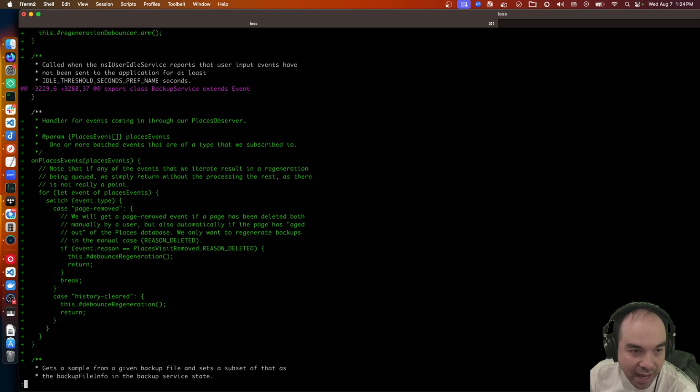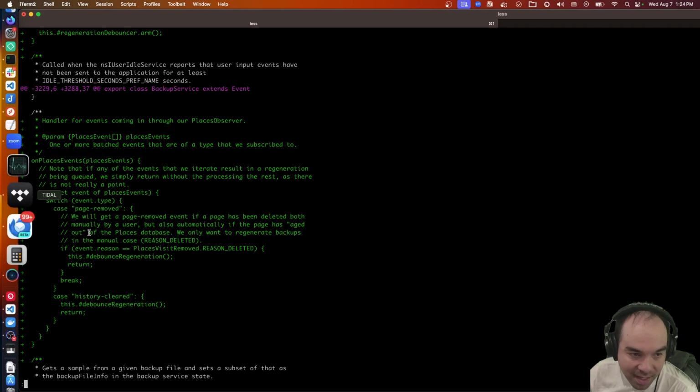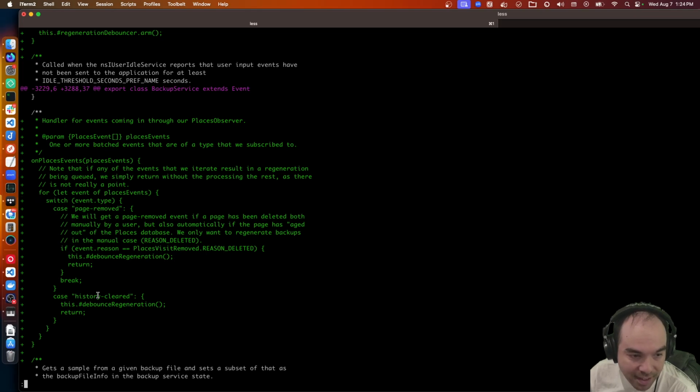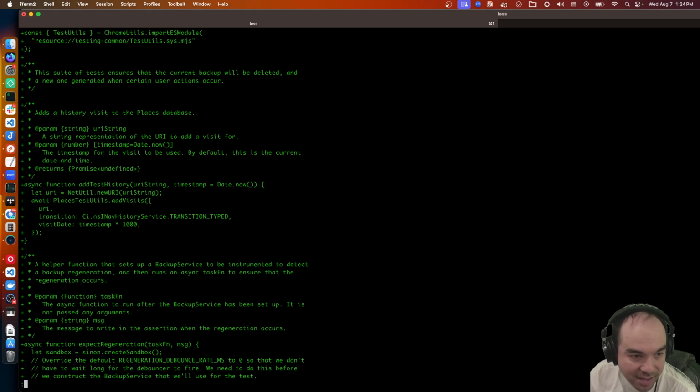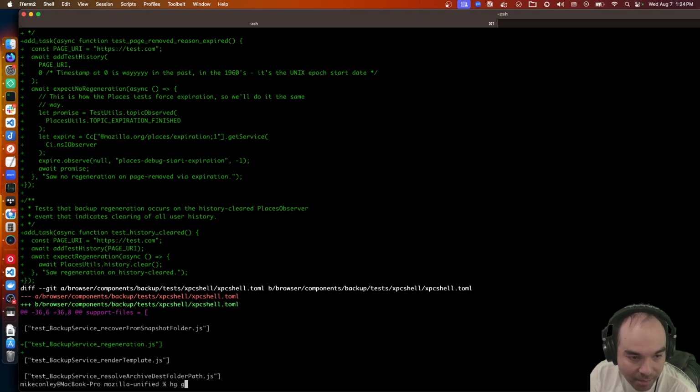And then this is the handler for events coming through our places observer. So page removed: we get a page remove event if the page has been deleted manually by a user, but also automatically if the page has aged out of the places database. We only want to regenerate backups in the manual case, reason deleted. So if we see a reason deleted, we'll debounce and then bust out. We're done. Otherwise, if we see history cleared, we'll debounce and bust out. And then we have our test. I'm pretty happy with that. Let's go ahead and post that up for review.